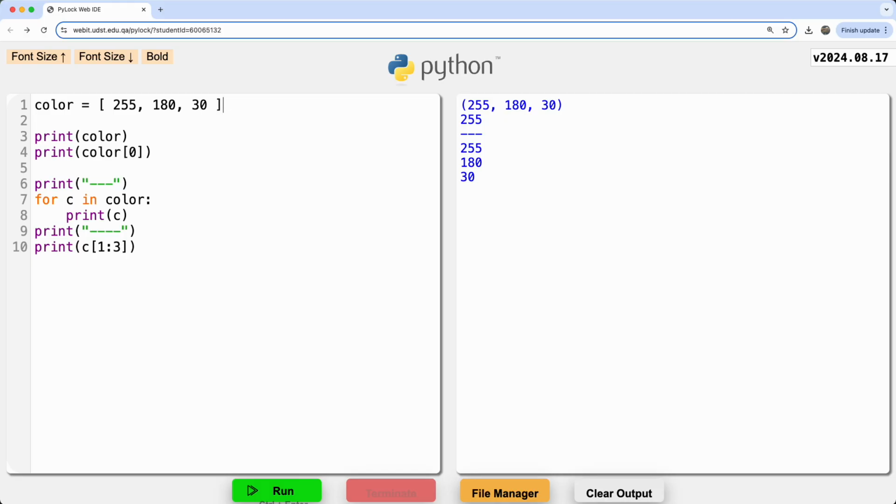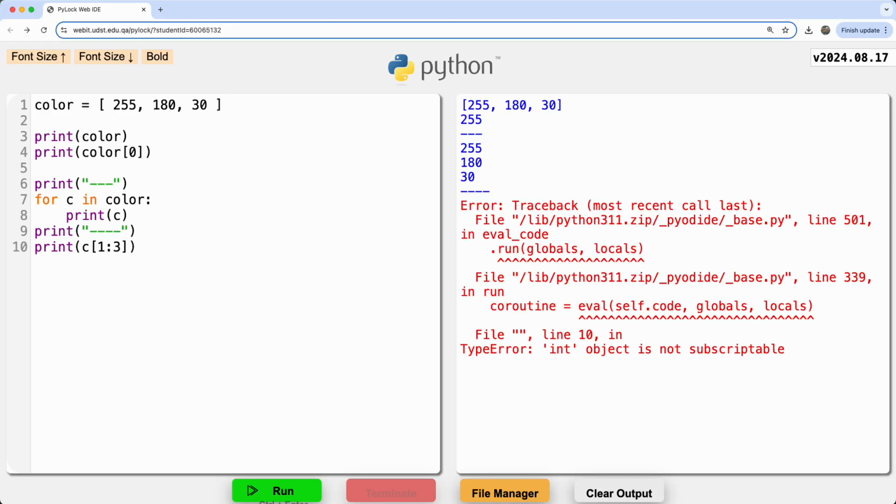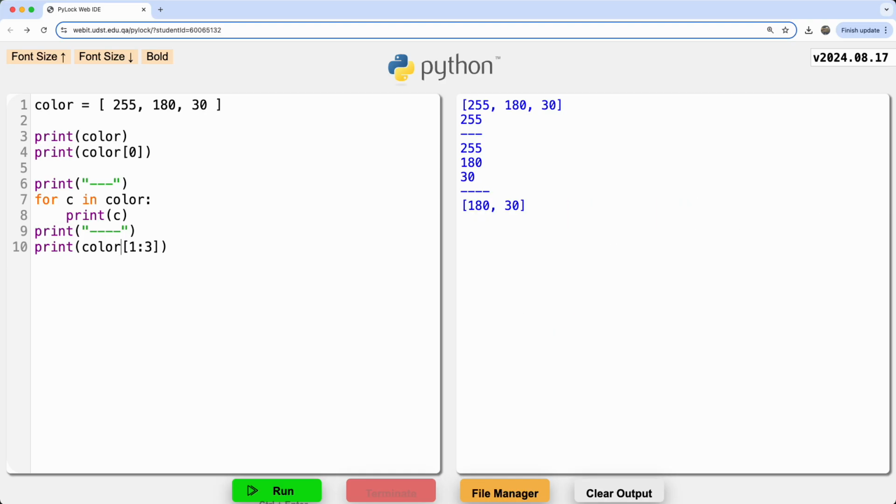180 and 30, and of course it would include position number 1, position number 2, but it would not include position number 3. And if you run it right now, there's no number. Oh, not C, sorry. It's called color. Sorry, that was not meant to be a trick question. All right, so that's exactly it.